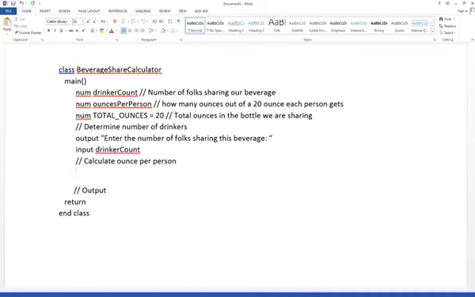So how do we calculate the ounces per person? Well, that's going to be the total ounces divided by the drinker count, right? So ounces per person, which is what we're calculating, equals the total ounces, and of course that's a constant, so we write it like that, which really means it's 20 divided by the number of drinkers, which is our drinker count.